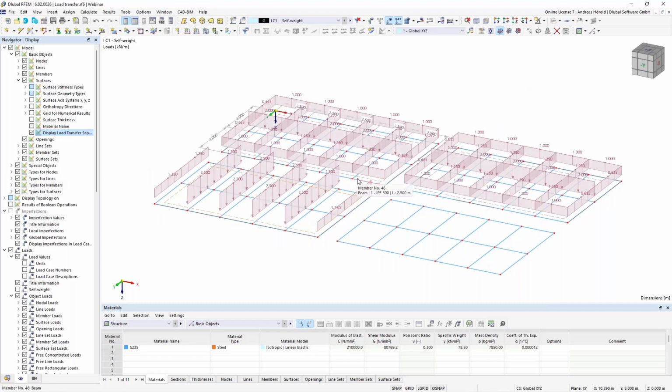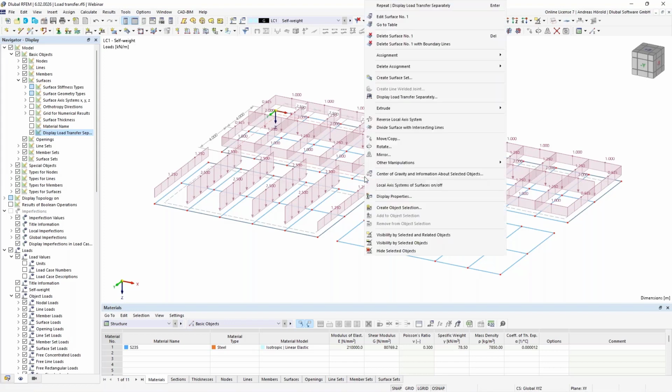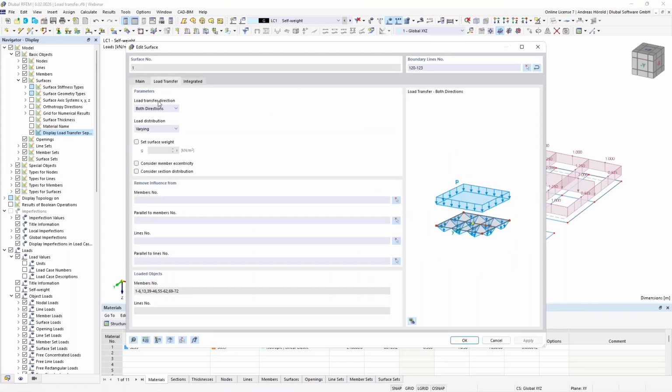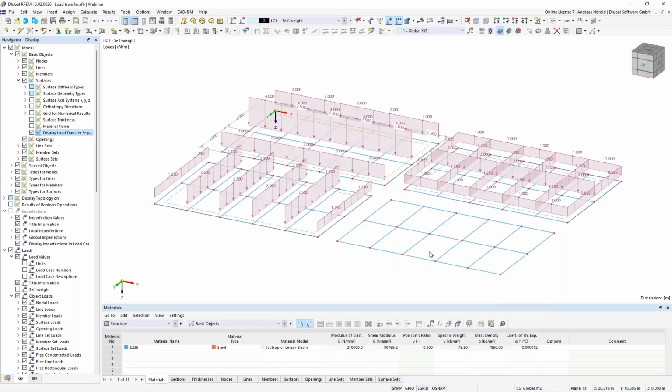So I would like to use the Y direction here. Double click, then Y direction. Okay, now before I leave the dialog, you can select that button here and assign a load for the surface weight. Or you can remove members from the loading with, for example, that function here.